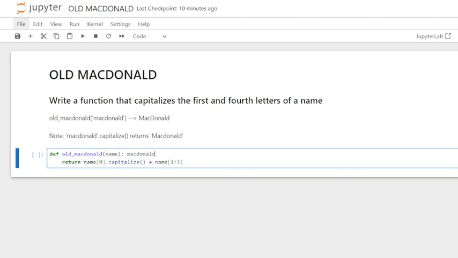McDonald, the first one is M. So M will be capitalized. Then we have position 1, which is A, then 2 and 3. However, with indexing, the number you input on the right side of the colon doesn't count. So it only starts from the first and then goes 1 before the last one. So it's going to return 1, which is A, and then 2.